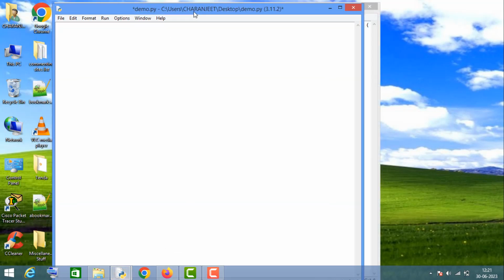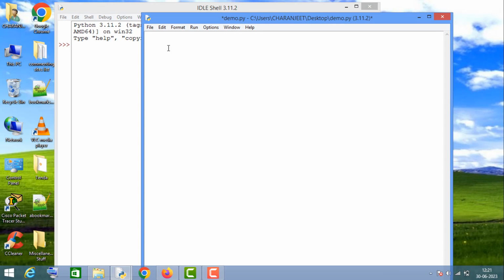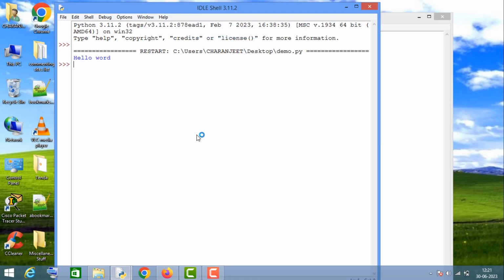First of all let me run this basic code. If you want to display something on the console, all you have to do is write print and a pair of parentheses, and then within quotes type hello world. Save this file and go to the run section and run module, and you will see hello world get displayed on the terminal. So this is how you can print something in Python using the print function.